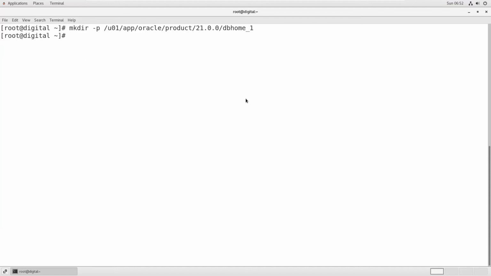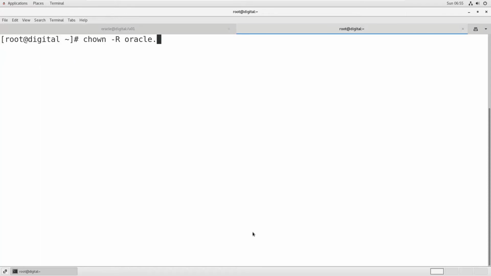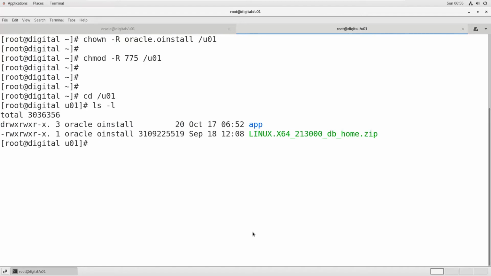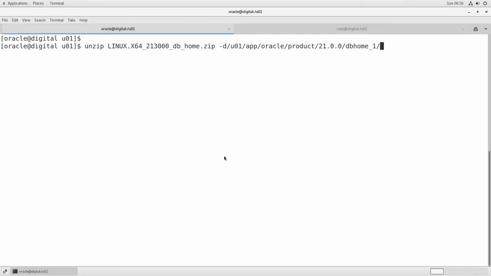Using the mkdir command, create the Oracle home directory. Now grant the ownership permission to the oracle user on the u01 directory and grant 775 permission on the u01 directory. Now go inside the u01 directory and check the details, the oracle and oinstall permission also on the u01 directory. Using the unzip command, unzip our software which we downloaded from the Oracle website. I will put the link in the video description.